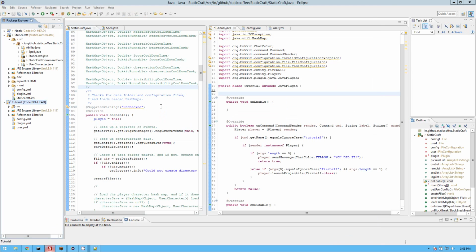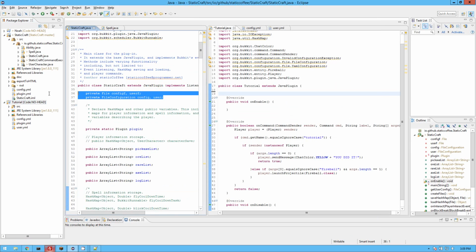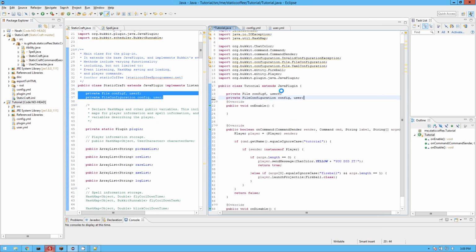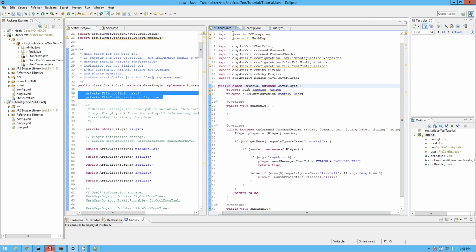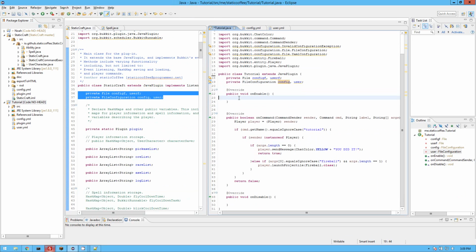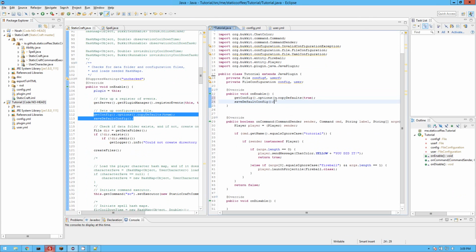So first things first, we're going to set up a couple variables here. Now, you might have to import these as well, the file and file configuration, but we're setting up some default variables for the files, or config file and user file, and then the name of those configurations. If we pop back down to my onEnable method, we'll start about right there and copy those in, talk about them a little bit.